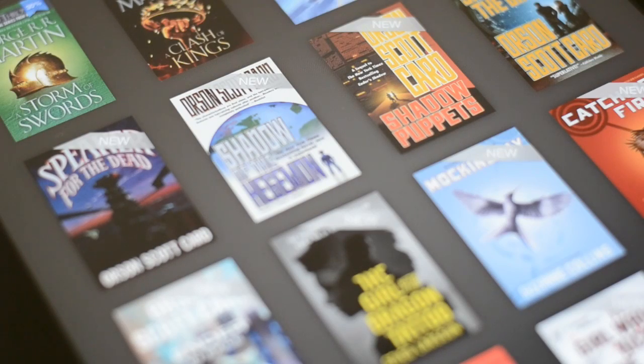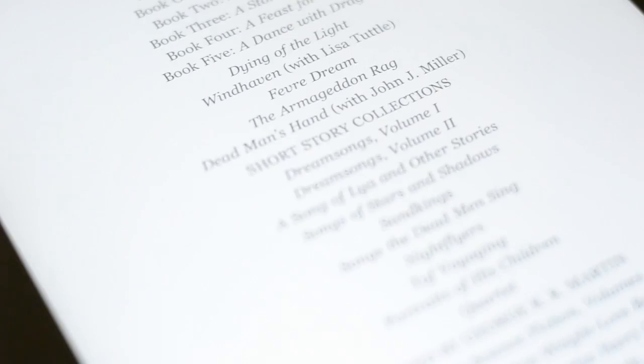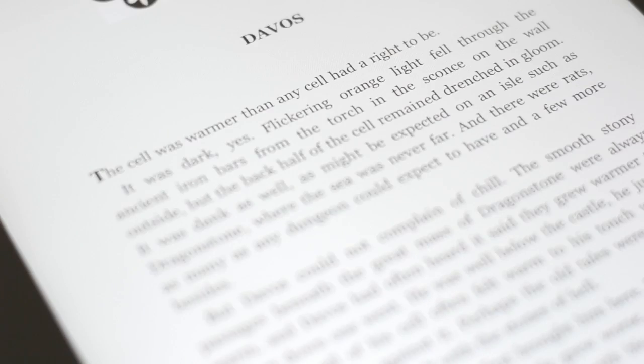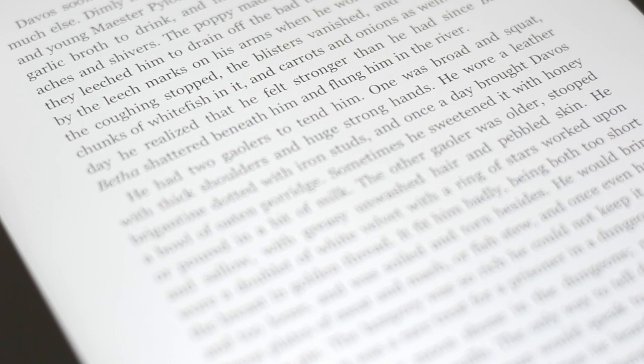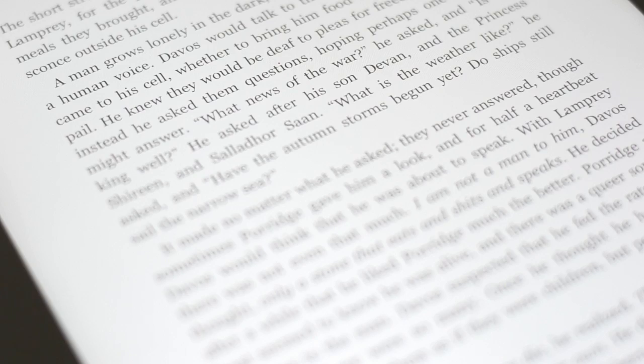I also do a lot of reading, and as far as I'm concerned, nothing can even touch the iPad as an ebook reader. With the Retina display, this is the first tablet I've used that makes text as crisp as it would on an actual book.